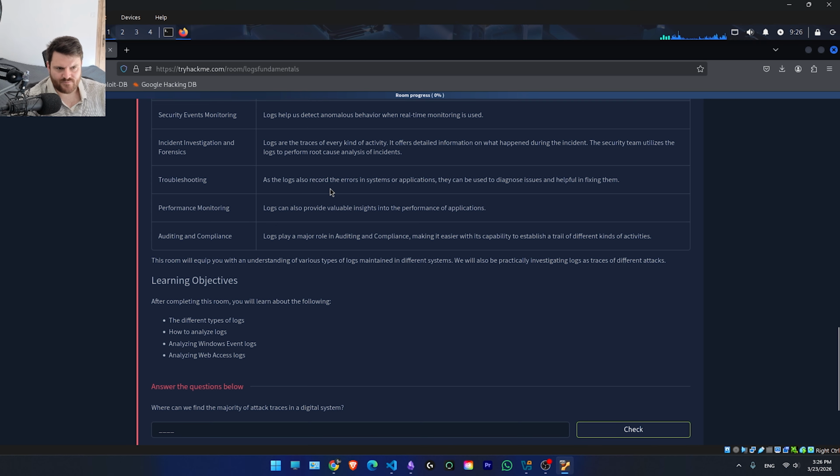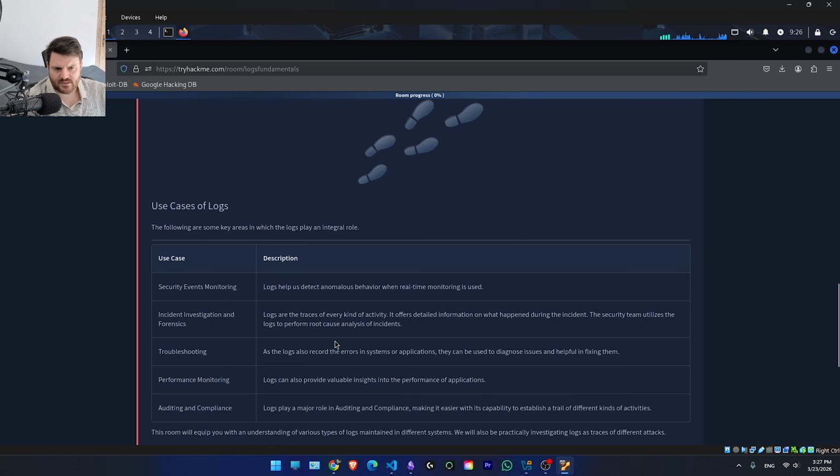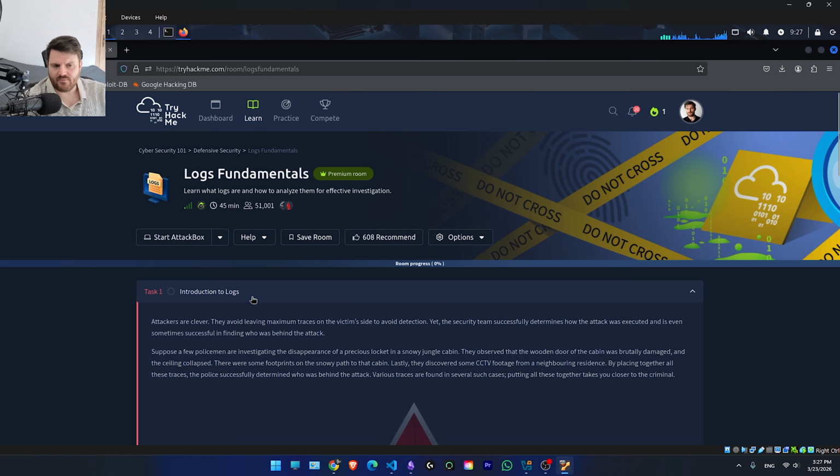Troubleshooting: as the logs also record the errors in systems or applications, they can be used to diagnose issues and are helpful in fixing them. Performance monitoring: logs can also provide valuable insights into the performance of applications. And then for the last part, auditing and compliance. Logs play a major role in auditing and compliance, making it easier with their capability to establish a trail of different kinds of activities.